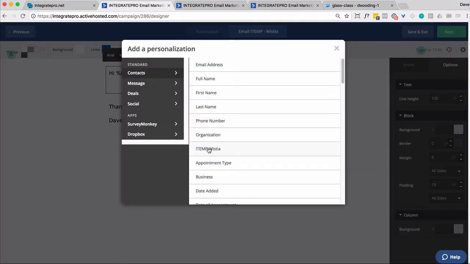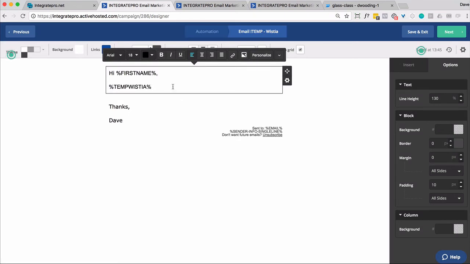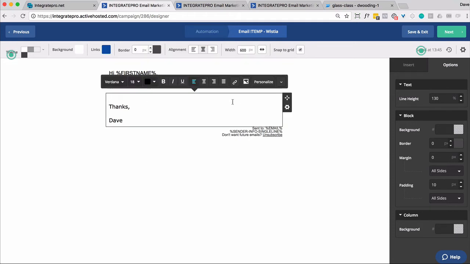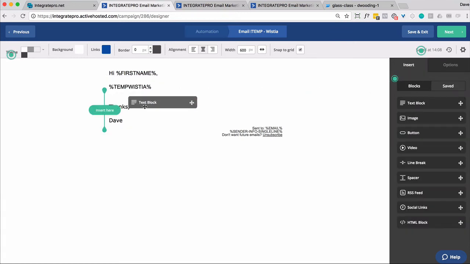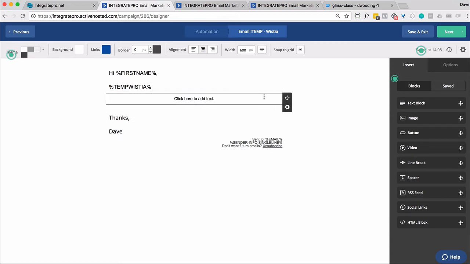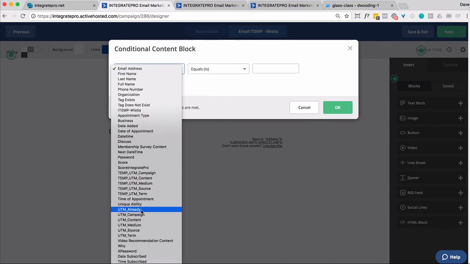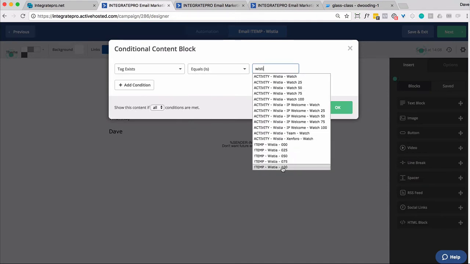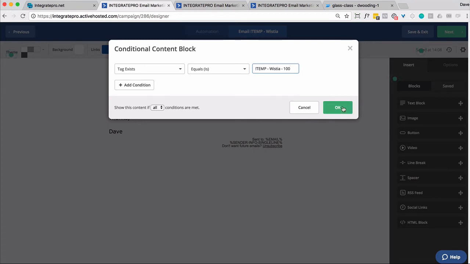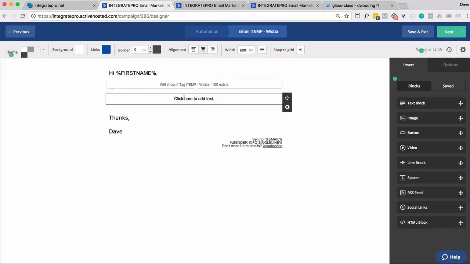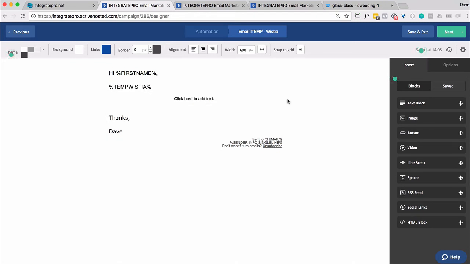Why did it not show up? There. So whatever's in that temp Wistia custom field will get put into here. Now there are other things I could do in here. I could also, for instance, make this conditional. I could put in another text block and make it conditional. So if they have a tag, for instance, the 100% tag, I could display content in this field right here based on how much they watched. I'm not going to do that one.